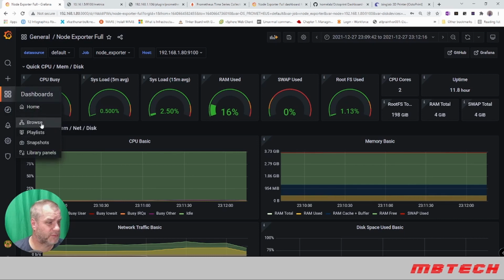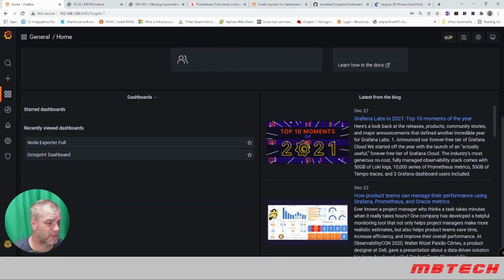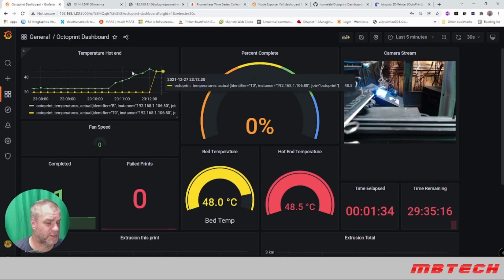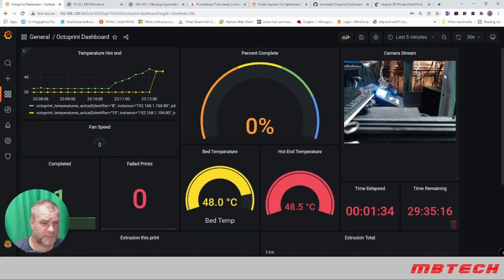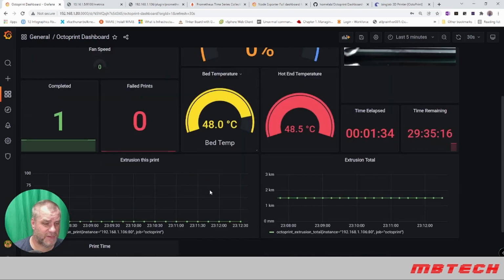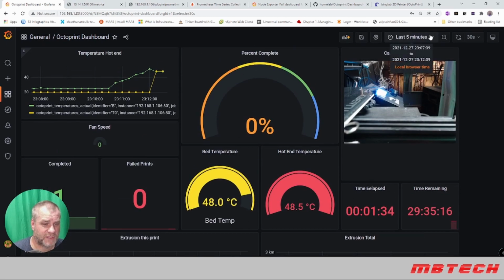Octoprint as well. So we go to dashboards home, and here we go to the Octoprint dashboard. This one here I basically created off from other places that I've seen. This actually has the camera stream as well, so you can see what you're printing at the time. You can see what percent complete it is. Once again, your temperatures, how many have completed, how many failed prints you've had, elapsed time, all that kind of information that you can get.